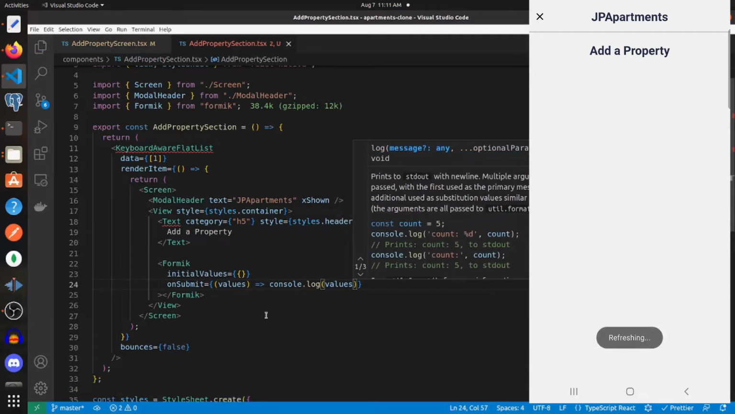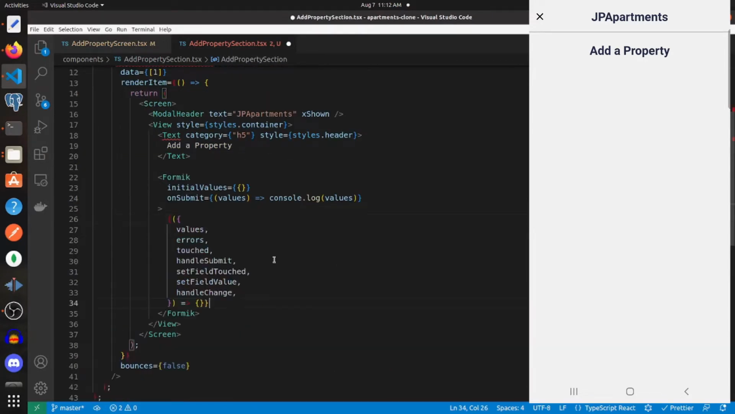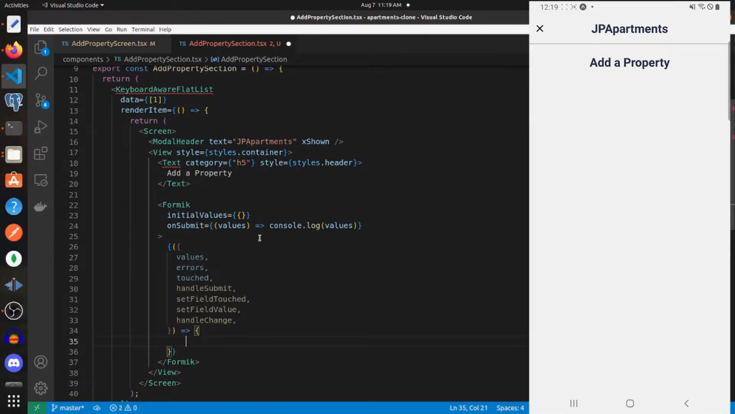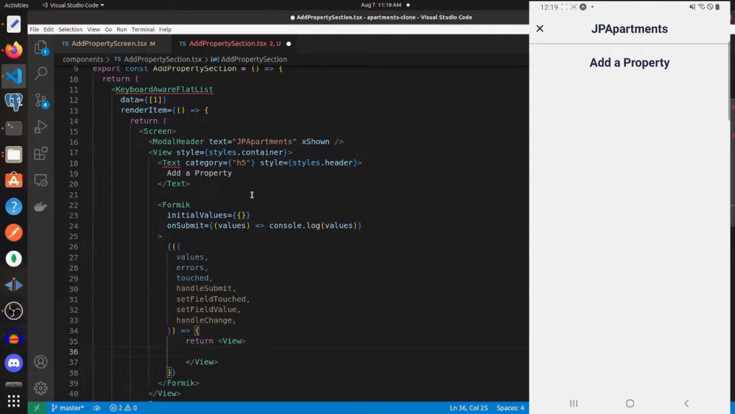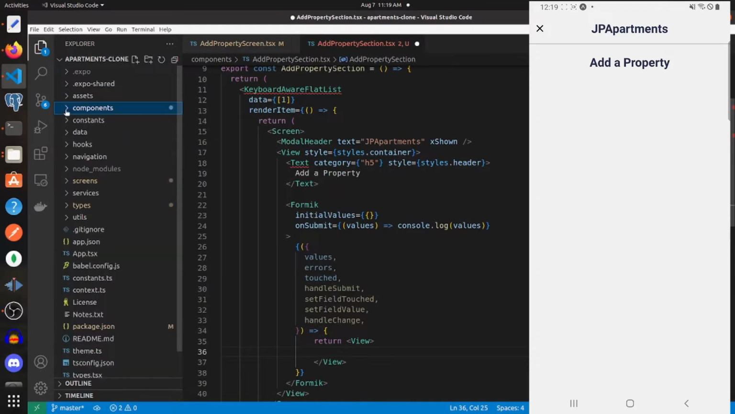Now within our Formik component, let's get the values, errors, touched, and all of these different functions. And let's start to build out that add a property form. Now within our Formik component, let's return a view. And let's create a new component called unit button.